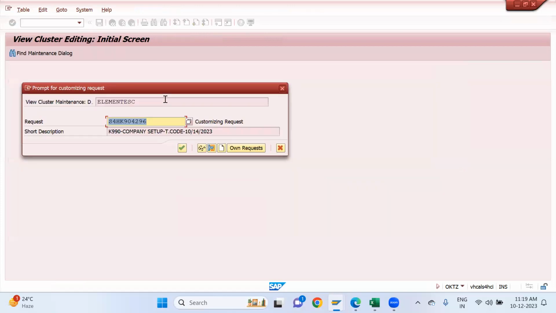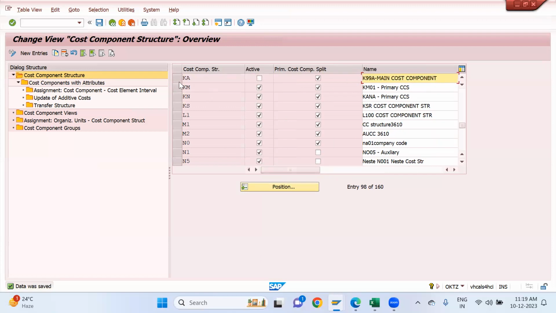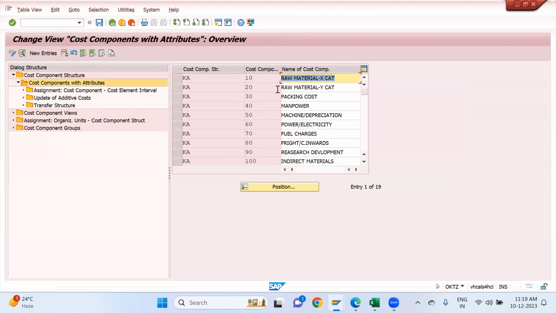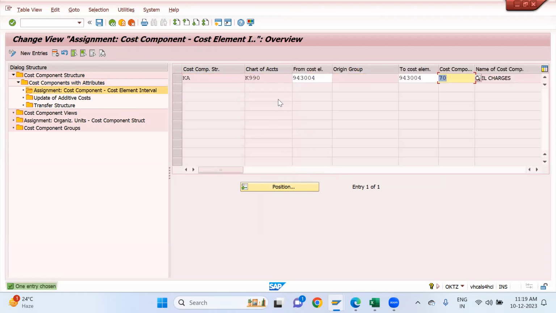Save. Done. Select. All will come automatically. Same here, KA, and all cost elements, everything is the same. Chart of accounts, same idea.